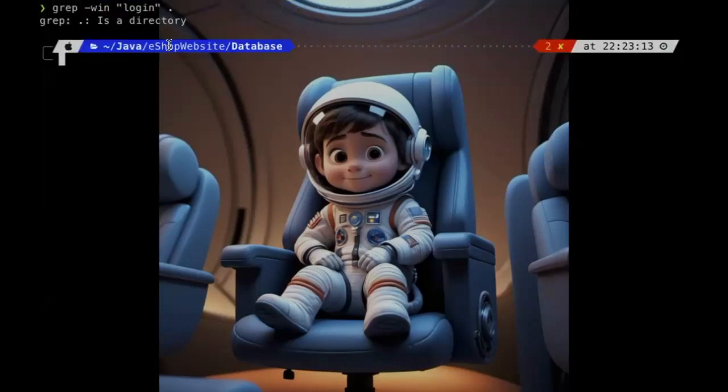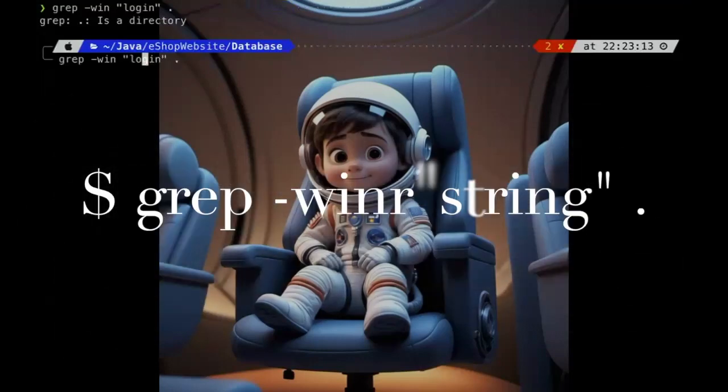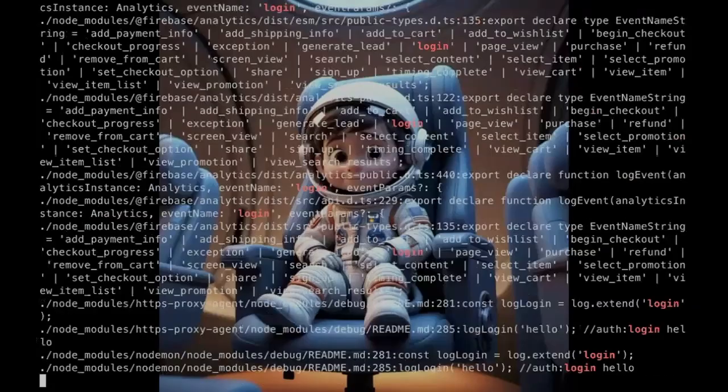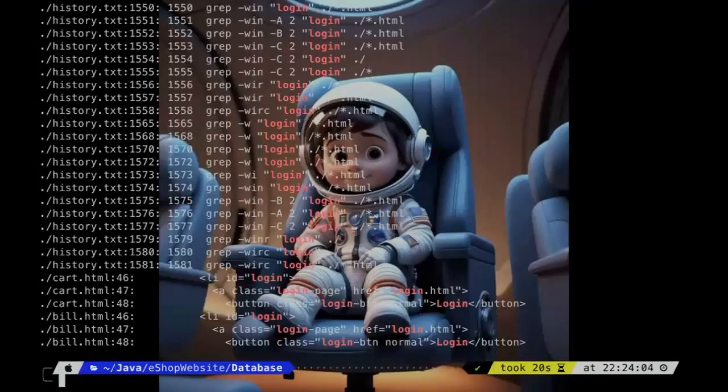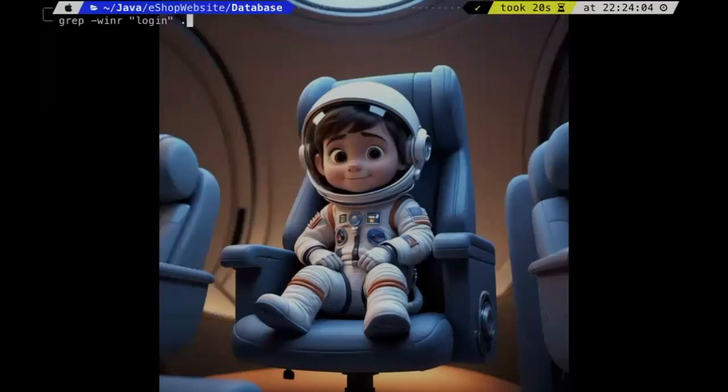It said this dot is a directory, so grep cannot go into the directory, but you can add one more option called r, and if you do like this, then it will try to find all possible positions where this login is used in the directory, subdirectories, and everywhere. It also prints. Now suppose I don't want to print, I just want to see how many places, how many times this word appears.